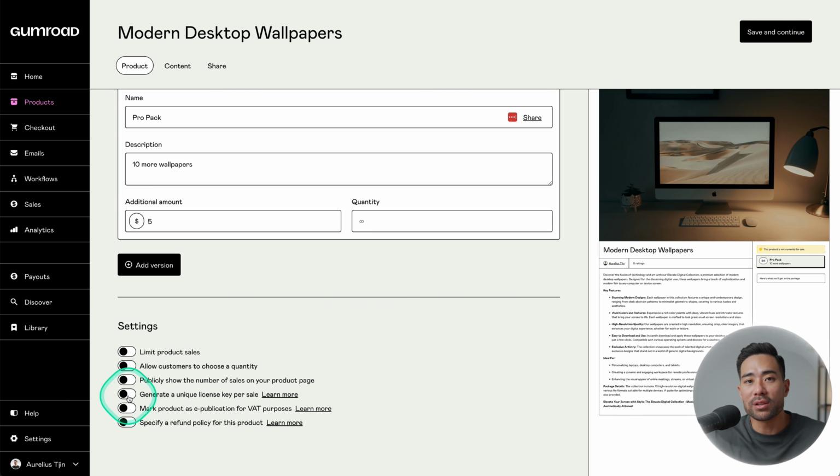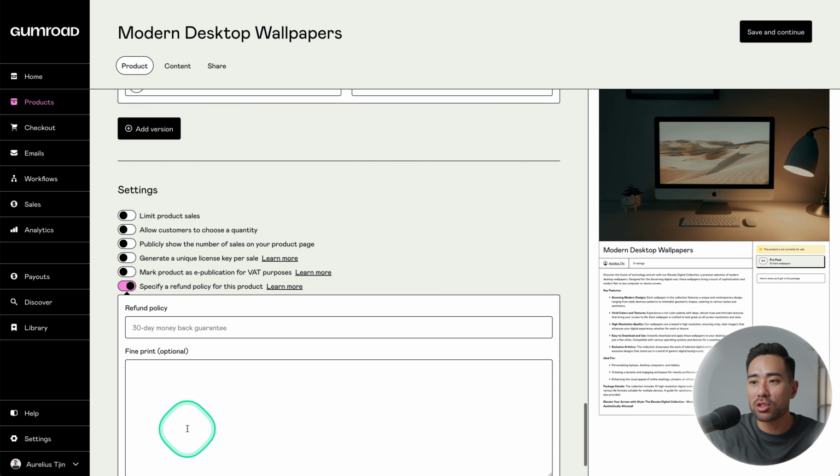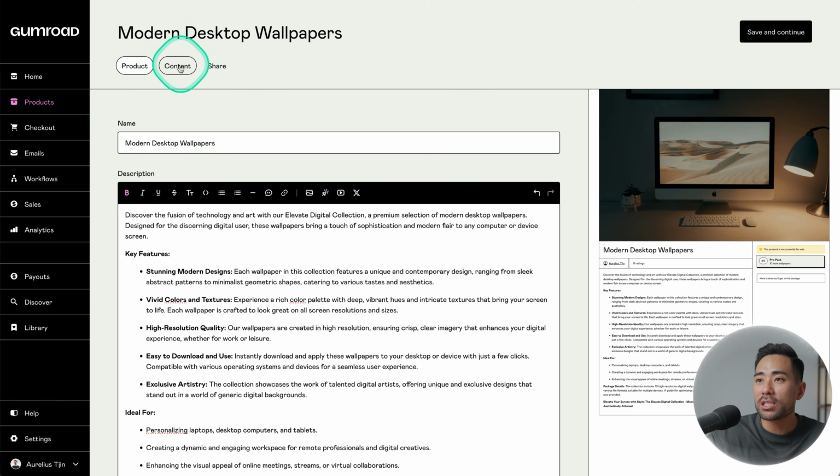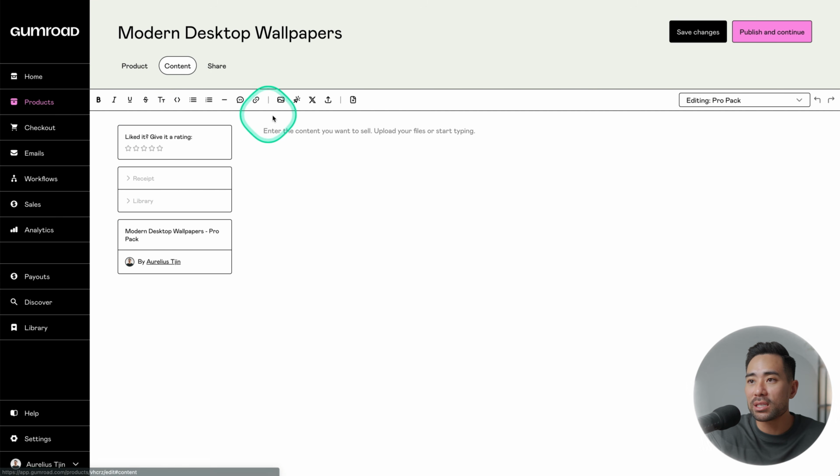So this is more relevant to software. You can also mark the product as e-publication for VAT purposes and specify a refund policy, a custom one as you wish, with the refund policy right here and the fine print. Next, you've got content. Head to content, and this is where you can provide the deliverables, where you can upload your files. So if you're selling wallpapers, in this case, we've got this as an example. This is where you can provide the download links.